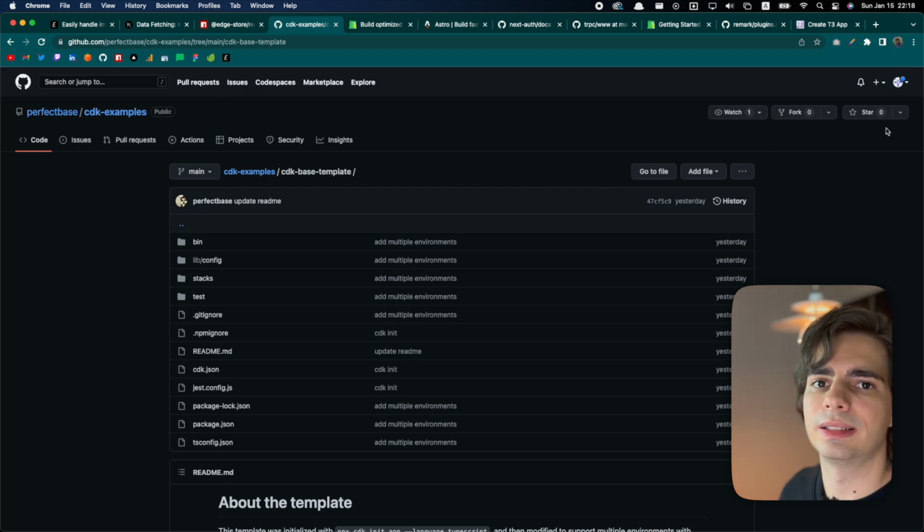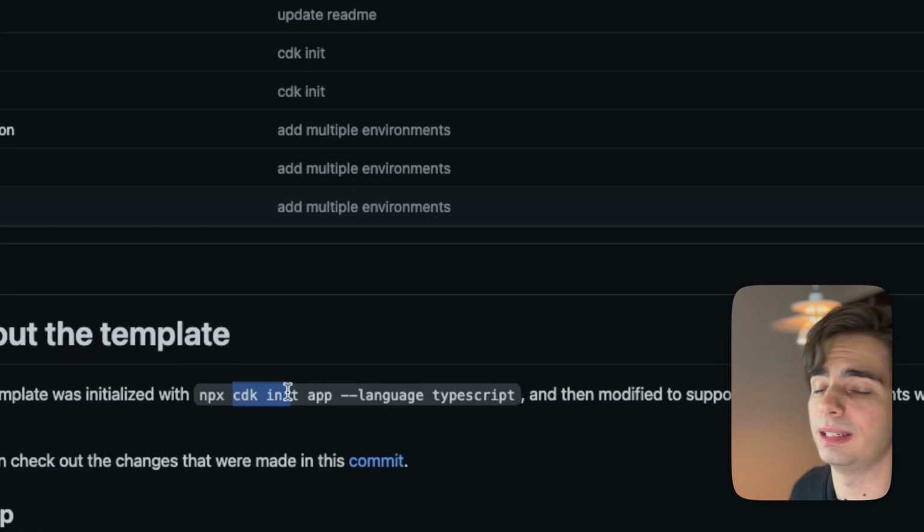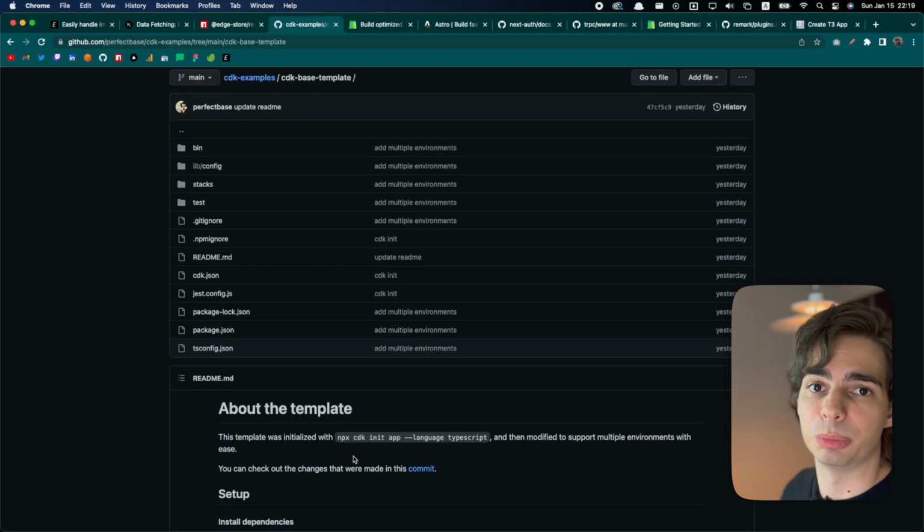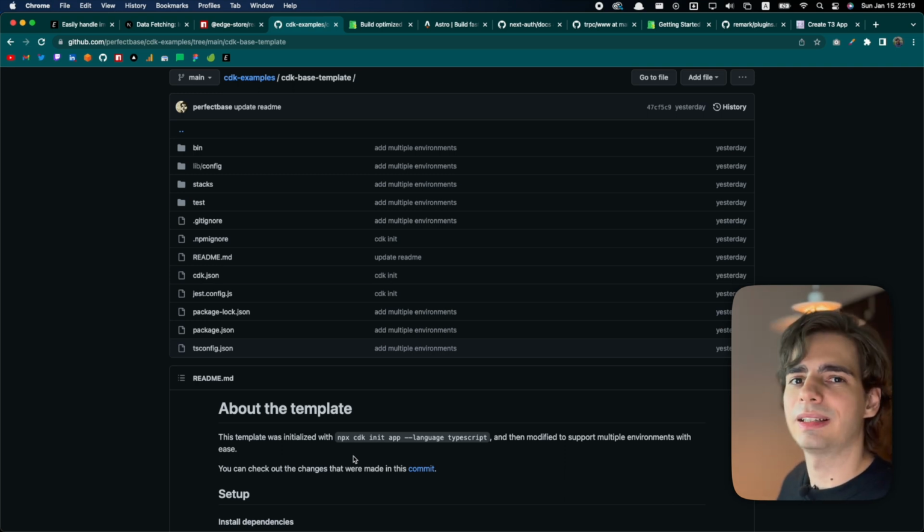I started the CDK project with the normal cdk init app command, but then I made some small changes to make it easier to deploy to multiple environments. And that's basically it, all the tools I'm using and why I chose them.